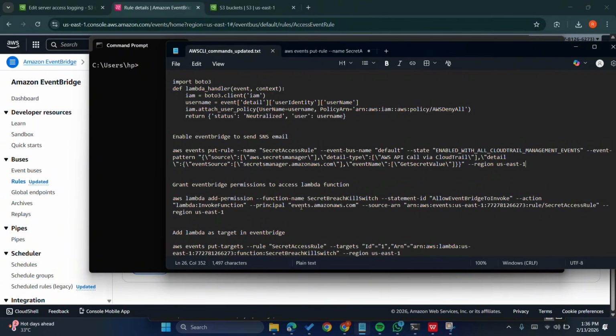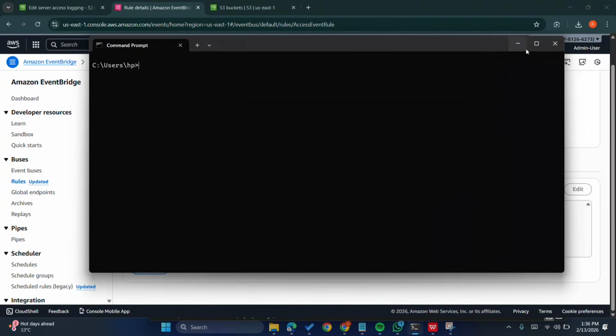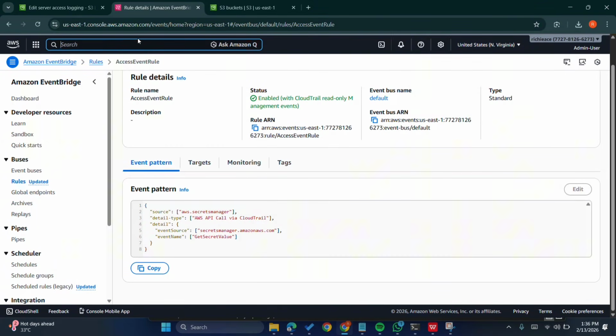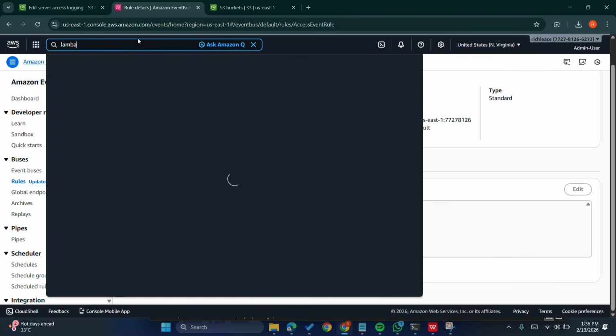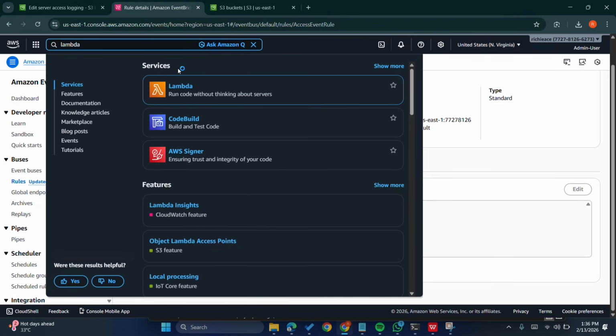As you could see, when someone tried to access the secret, an email was sent, but this time we want to shut out the person after initial access. If the person accesses it the first time, the Lambda function will immediately shut out the attacker or the victim user, whatever you'd like to call it. So we'll minimize and go to Lambda. Let's create our Lambda function before we go back to our EventBridge commands.